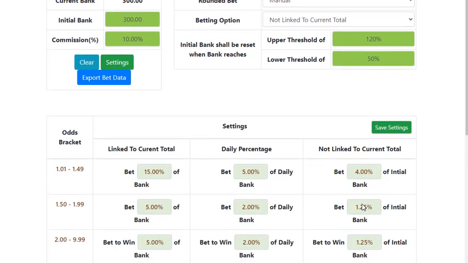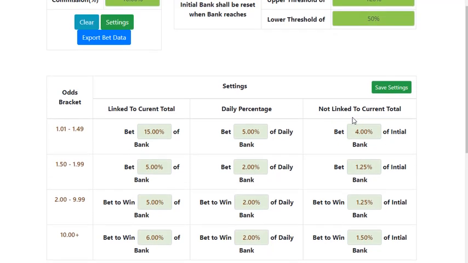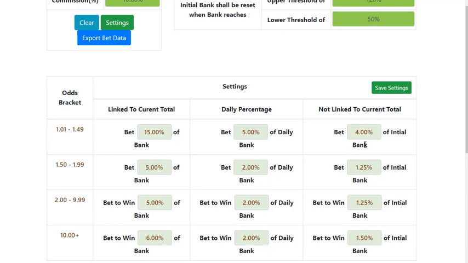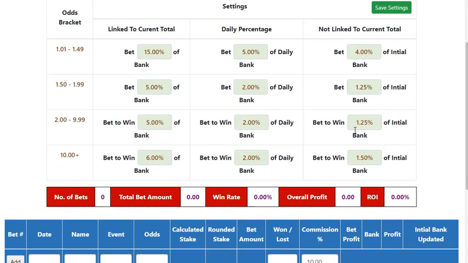It uses the not linked to current total percentages here, which is slightly lower because we're assuming that the bank is something that it may not be. We just err on the side of caution. So that's why these odds here in the not linked to current total are different.